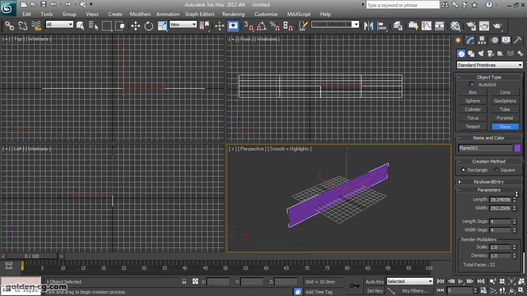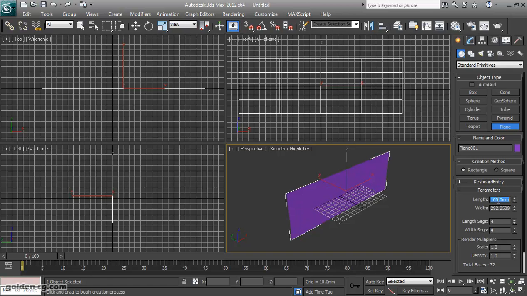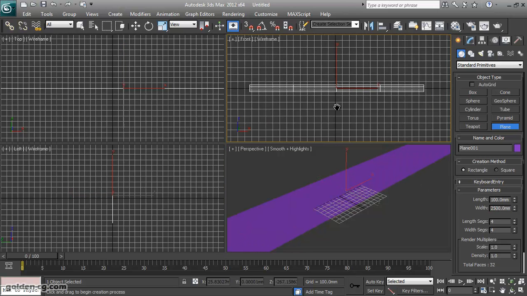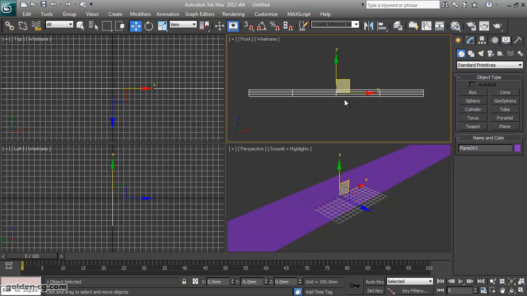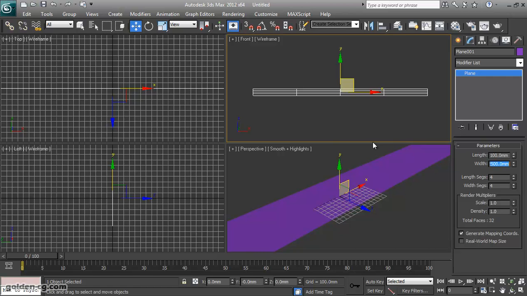Because I'm using millimeter, I will use big numbers such as 100 to 250. Make it in the center origin of my scene. Hit G to disable grids. Okay, I make this a bit smaller.